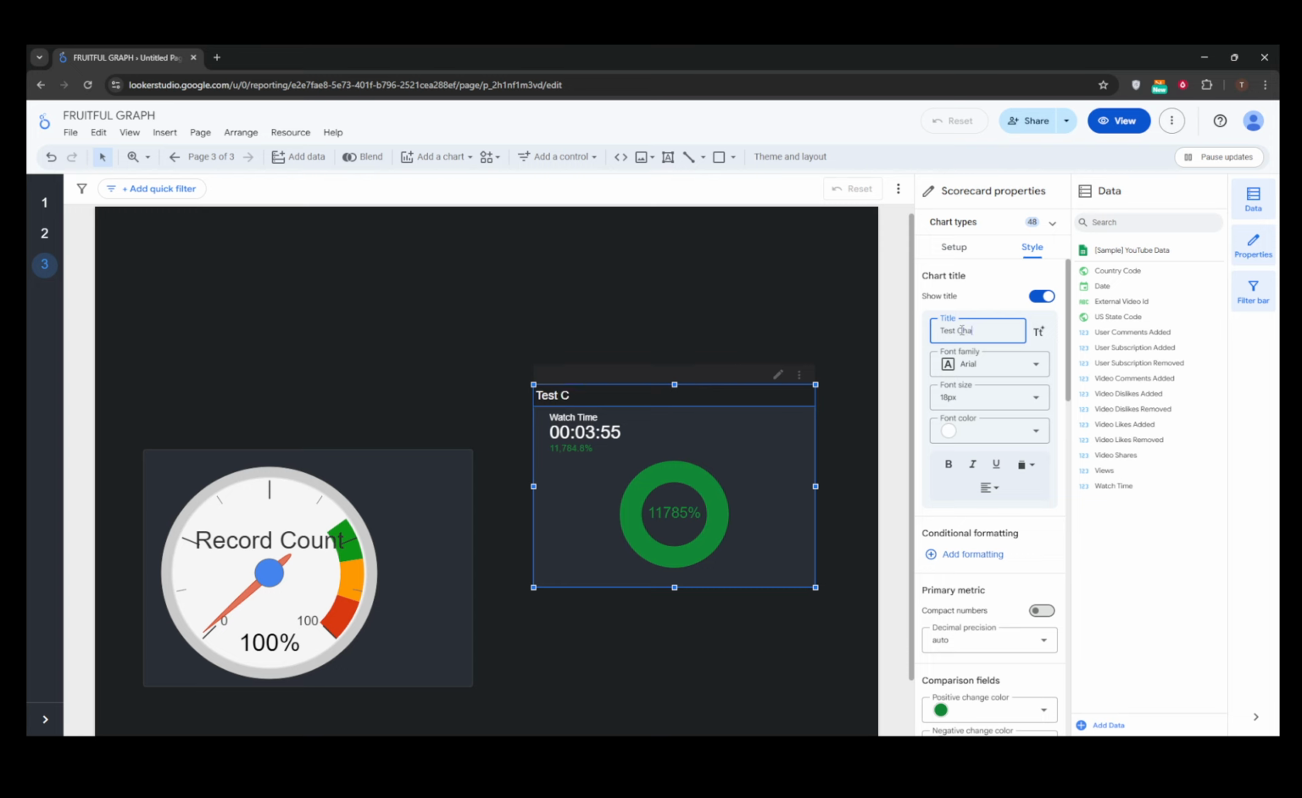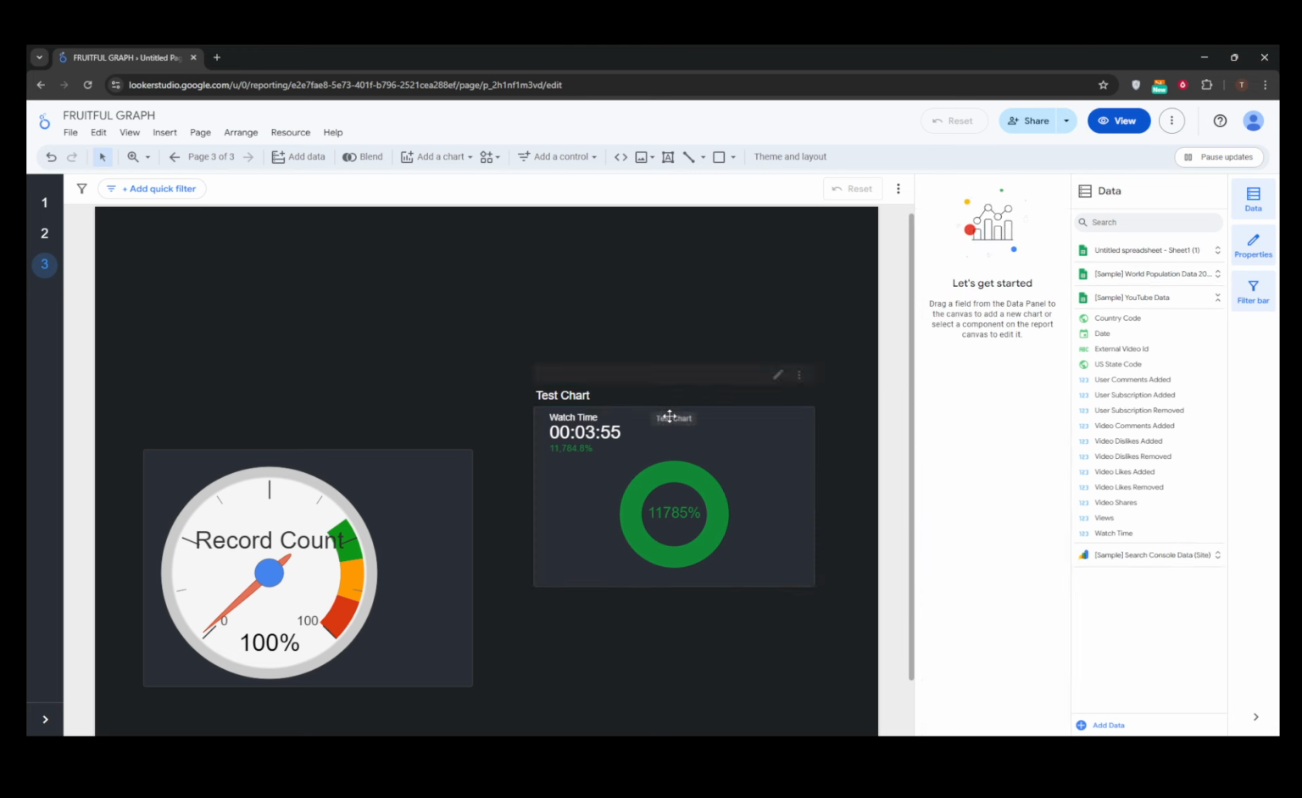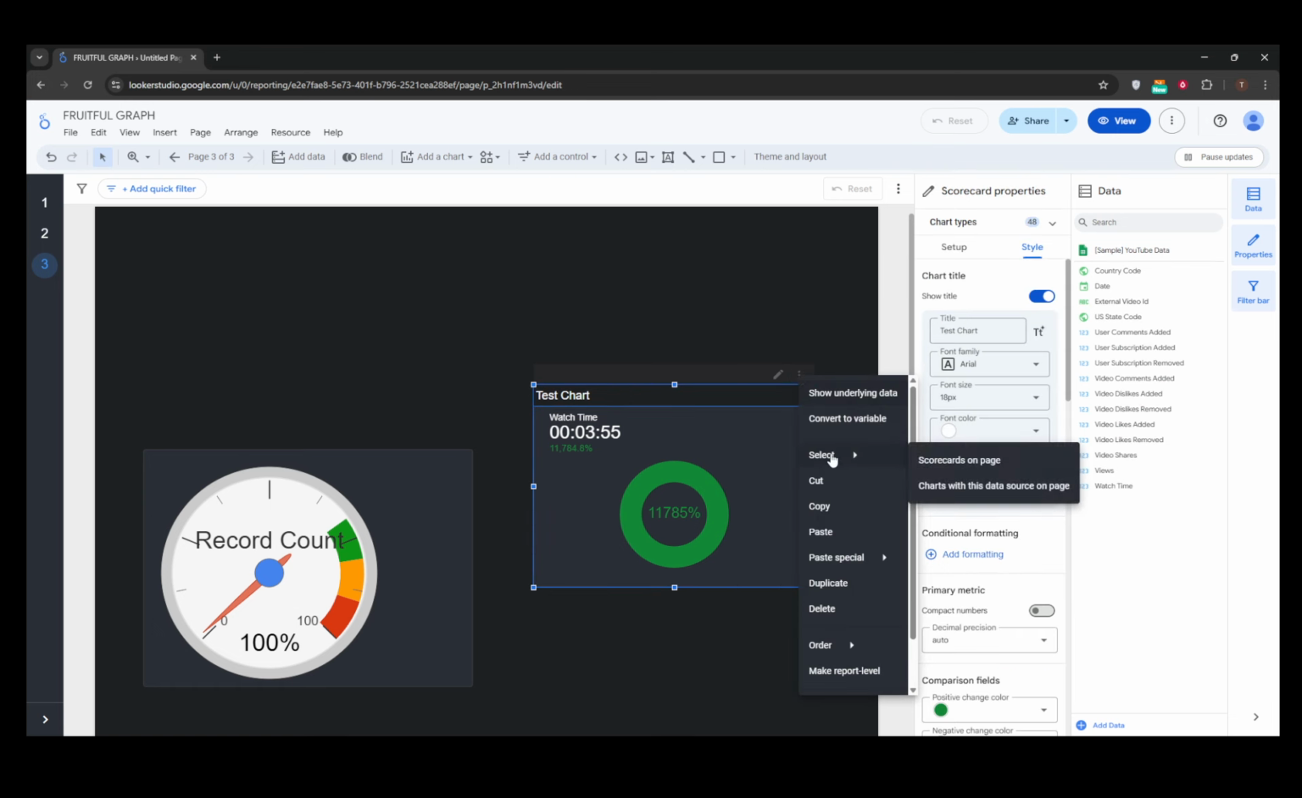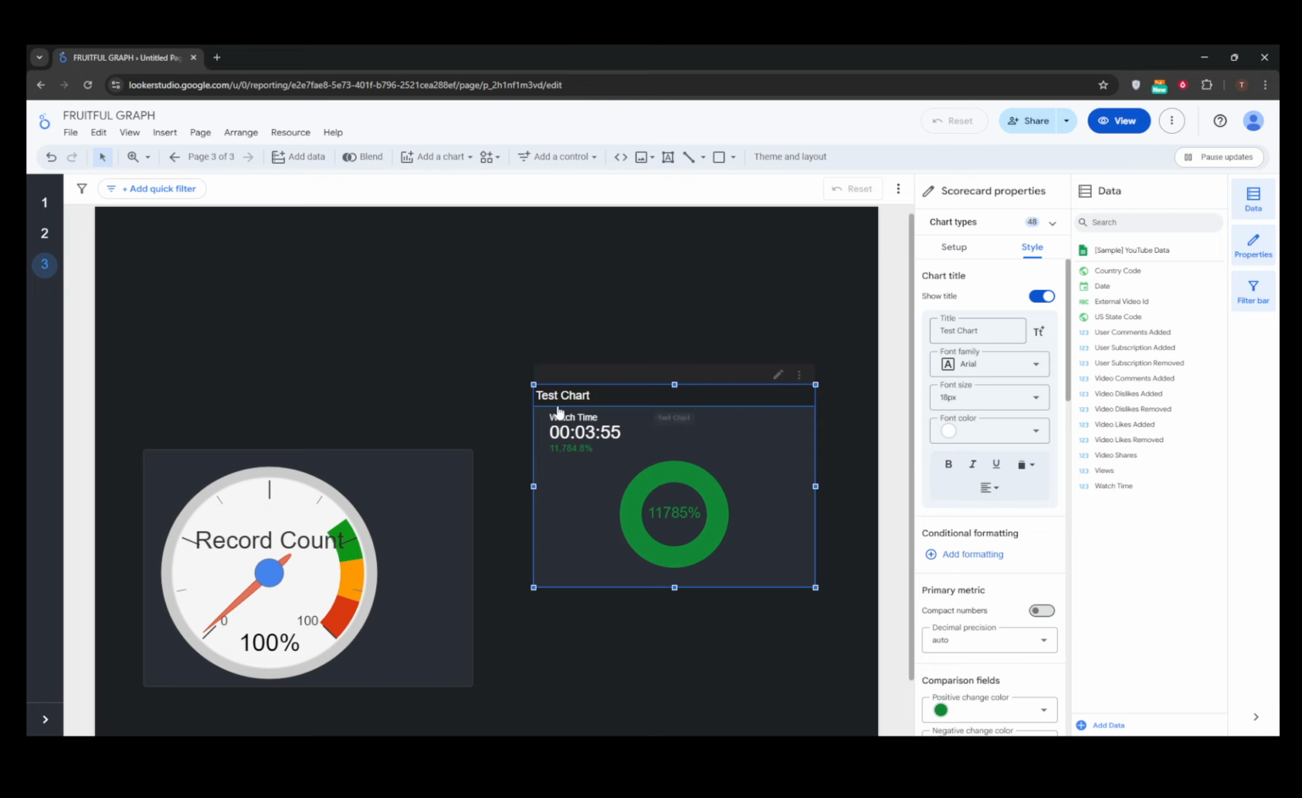This gives you immediate feedback on how your new title looks with your chart, allowing you to make any adjustments if necessary. And just like that, you've successfully added and customized a title for your chart in Looker Studio. It's a simple process, but one that makes a big difference in enhancing the communication and understanding of your data.